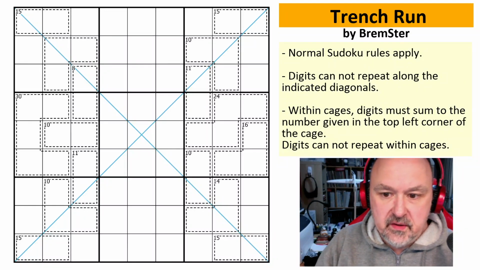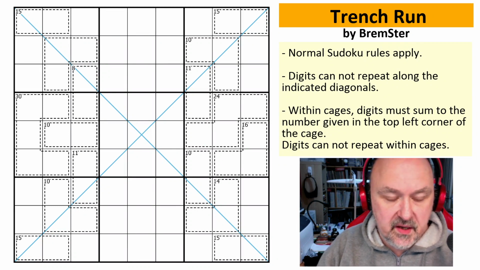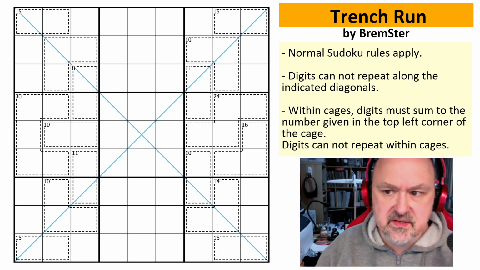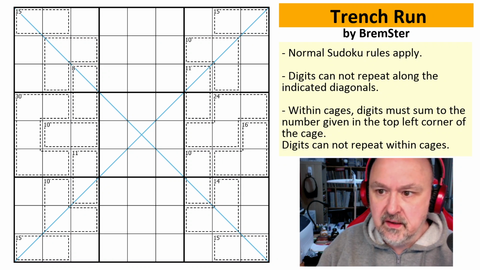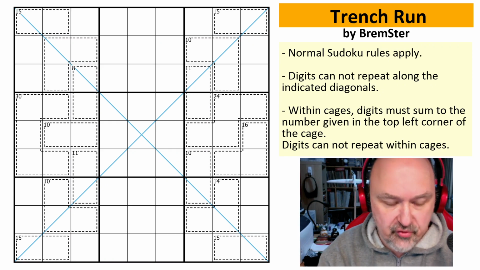Good afternoon everyone, and welcome to another video where I will be showing a solve of one of my own puzzles. This one's going to be a little bit different. In this video I'm going to be solving a puzzle that I created quite recently. This is my puzzle called Trench Run.